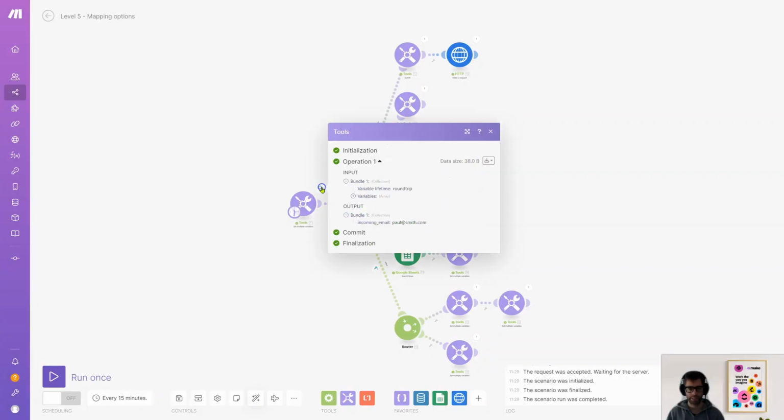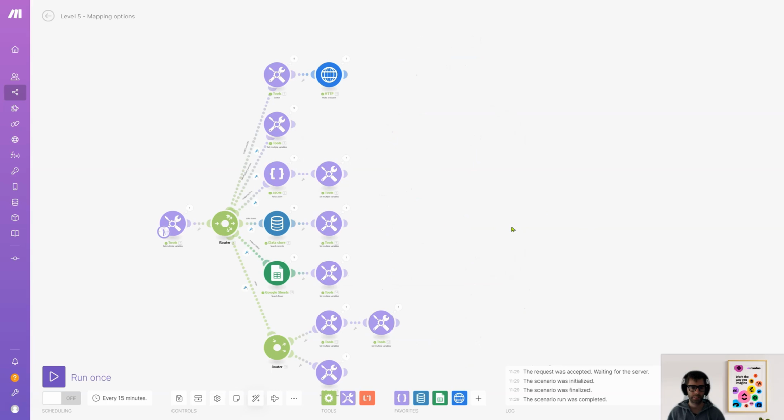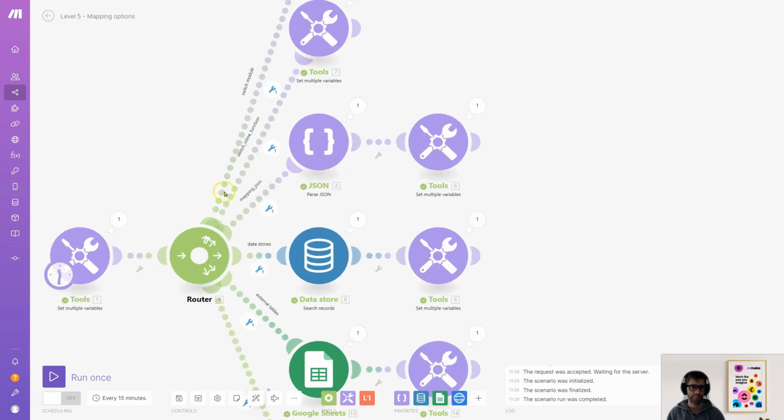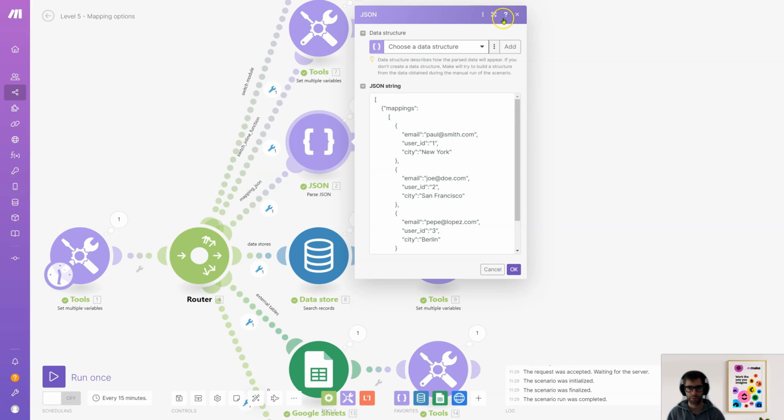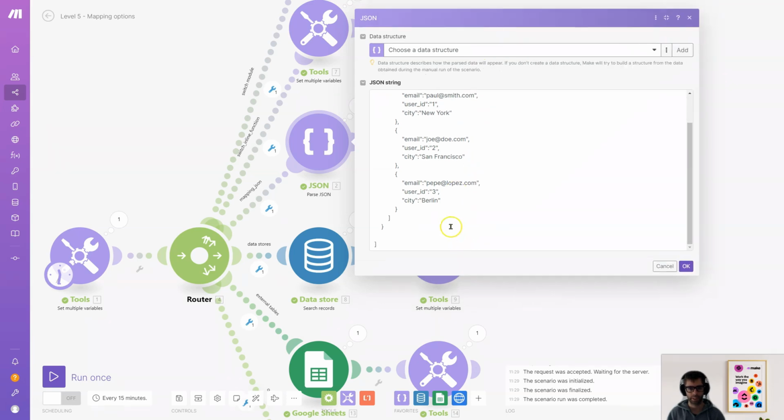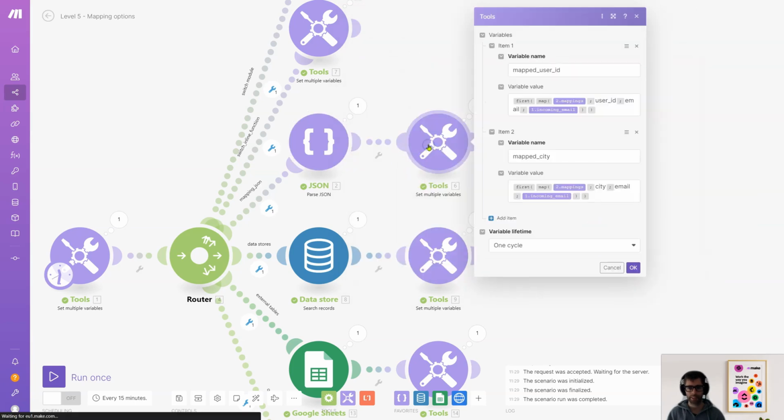Let's say you have this incoming email now, and you not only want to get the user ID, but you also want to get the city where the user is living. What you can do in this case is use a helper JSON, for example, where you build your mapping like this. Just type it on your keyboard. And if you know how to build JSONs, in the next step you can simply use the first map function to get the actual values.